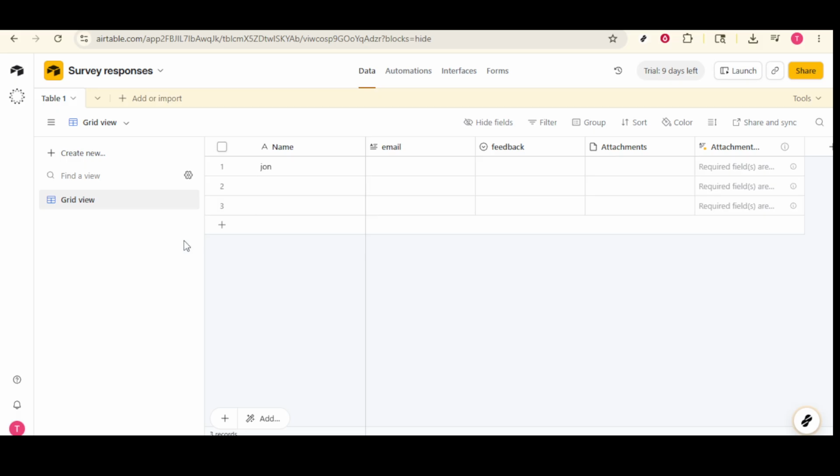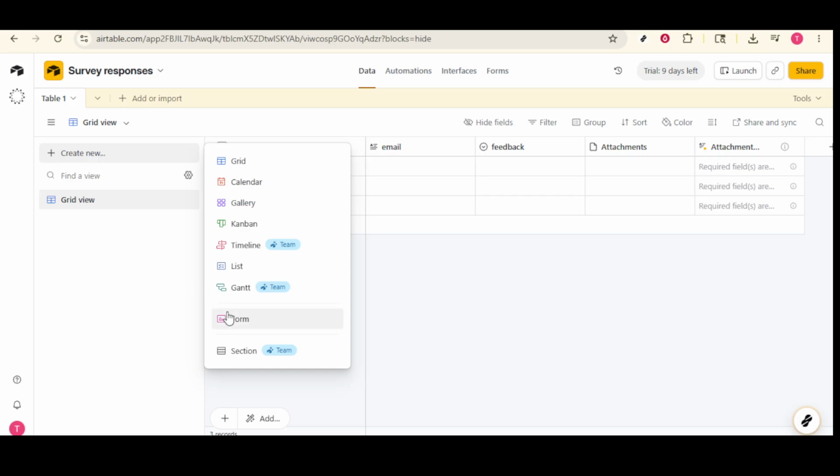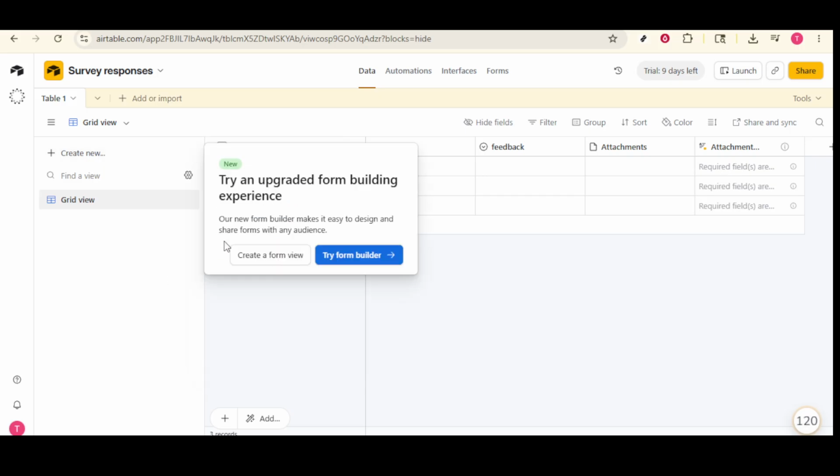Now let's look at creating the actual survey form. In Airtable, this is a straightforward process. You'll start by clicking on the plus add a view option, which allows you to create different ways to visualize your data. For a survey, choose form from the options.